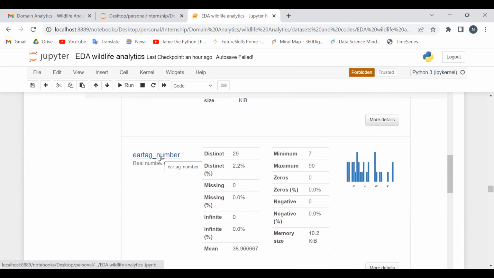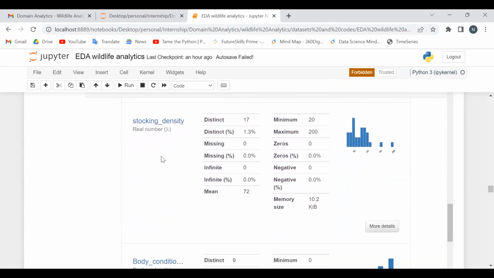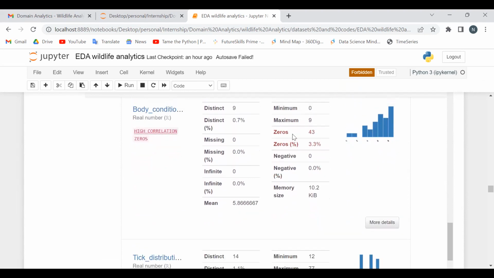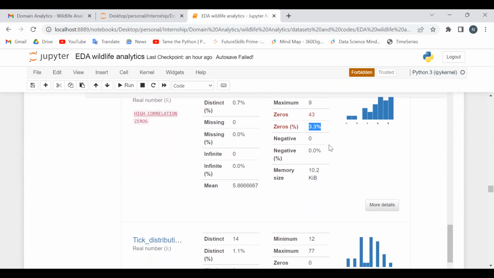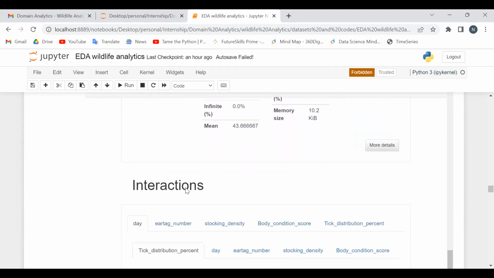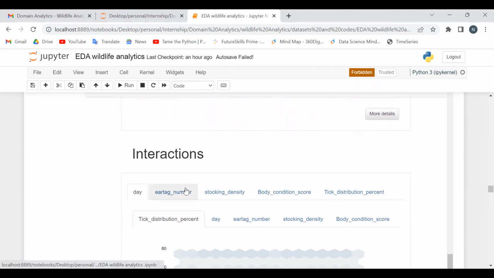Year, tag number, sex, age, stocking density, body condition. Here it has some missing 0 values. So it is shown that it has 43 0 values. And it is 3.3%. And tick distribution. And then here are some interactions.